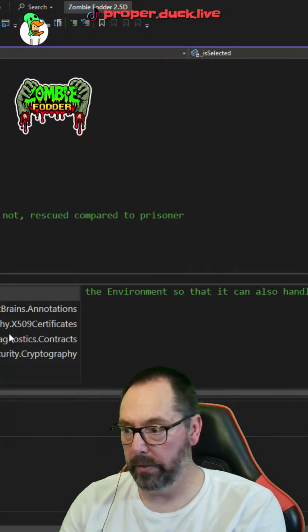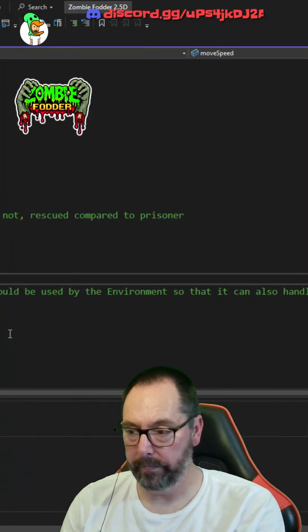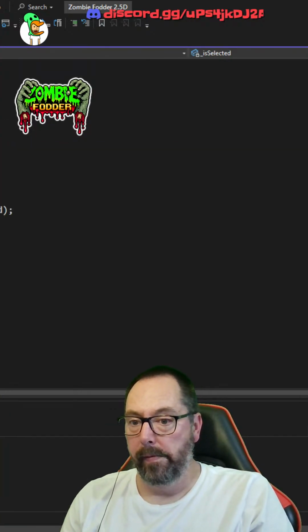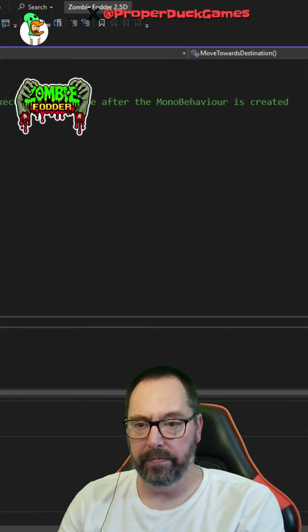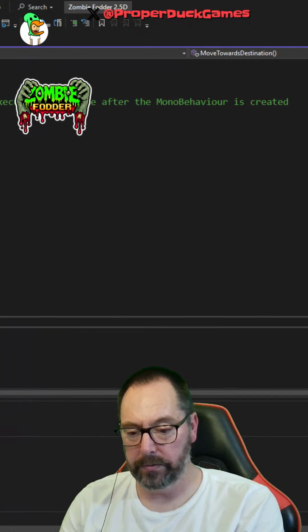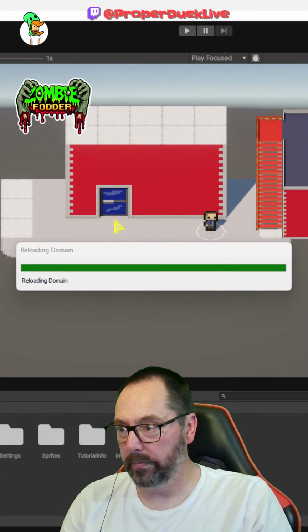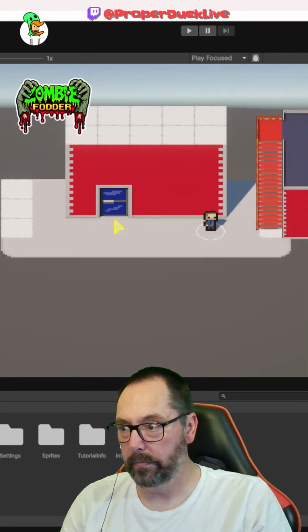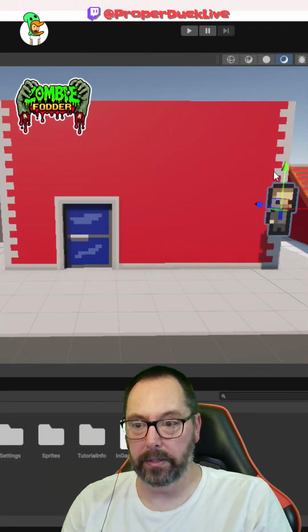And then here I'm going to have a public float move speed. Could make it like 3F for now. And then move towards destination. And I need to do like a Vector2 on this. And I'm using X and Z, not Y. Right? Because Y is up and down. Green is Y, Y goes up and down.